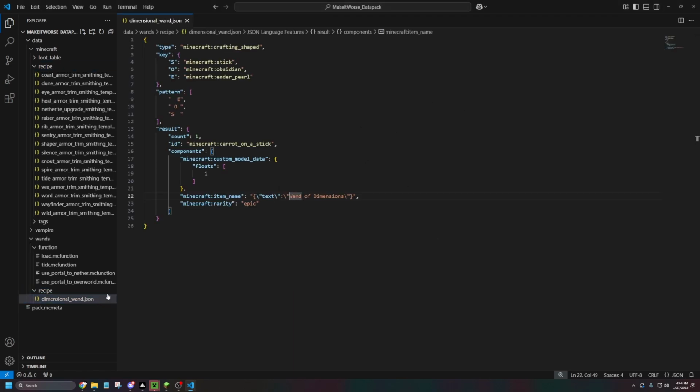And we'll open the file up and you will see that we have our item name set to Wand of Dimensions, but the file name is Dimensional Wand. I personally don't like that, so I'm going to rename the actual JSON file to wand_of_dimensions, just so the item name matches with the recipe name.